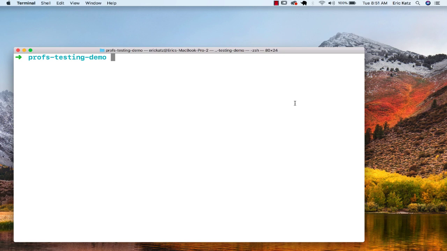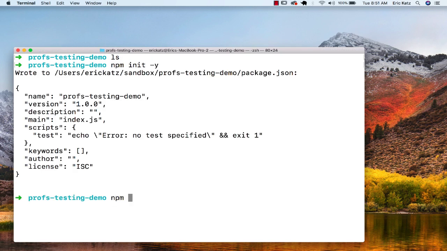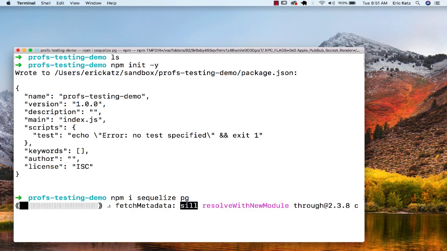There's a couple of modules that we're going to need. We know that we're going to use Sequelize here because that's what we want to test out. So I'm going to install Sequelize and Postgres. Let me actually just do an npm init real fast. I don't have anything in this directory. It's empty. So let's do npm init, and I'm going to install Sequelize and Postgres, and that's going to automatically get saved in my package.json.